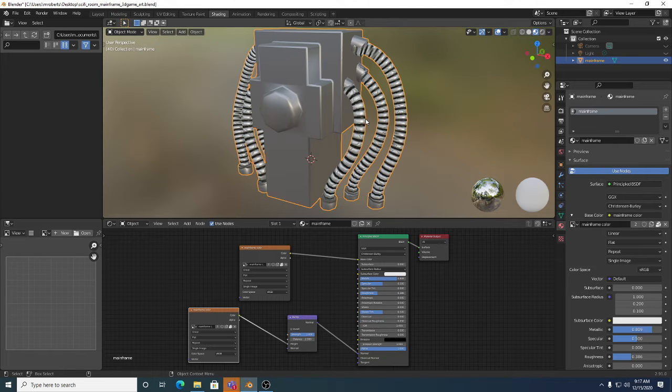All right, so bump mapping, right? And it's just easier to kind of set it up through the shading node network.